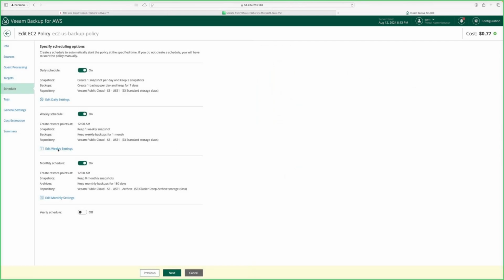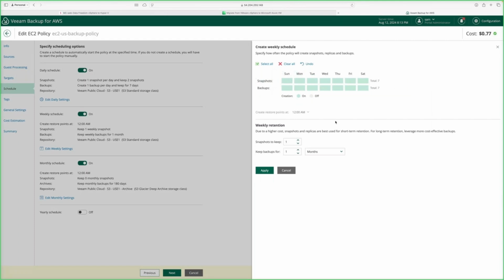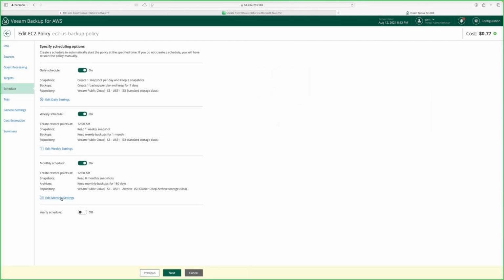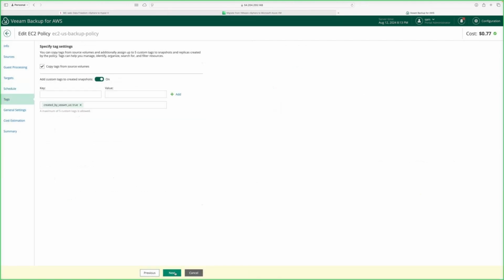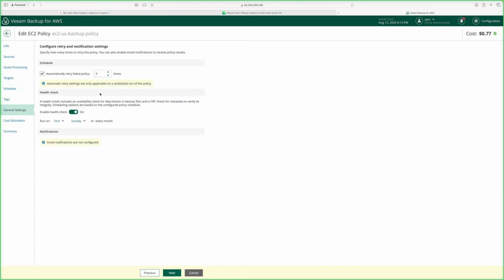And again, it's very similar for weeklies, except we see just the days of the week here, and monthlies. And yep, you guessed it, months of the year here. Hit next. Do we want to copy tags from those source volumes to the backups? Typically, yes, is the best practice. Some general settings. If a policy fails to execute, how many times do we want to automatically retry it? Do we want to enable a health check? So this is a CRC check for metadata within the backup to verify its integrity. And then I can choose to turn on email notifications as well.